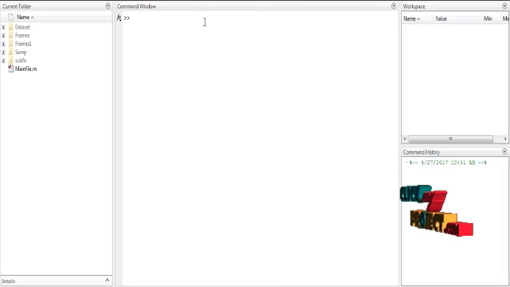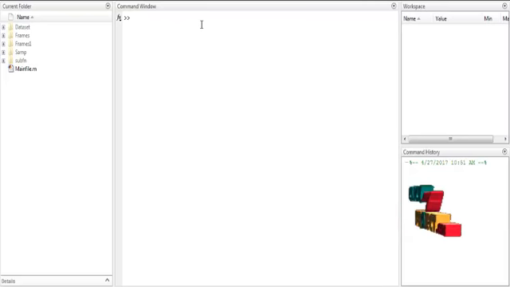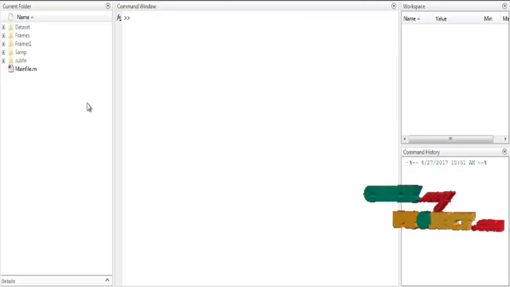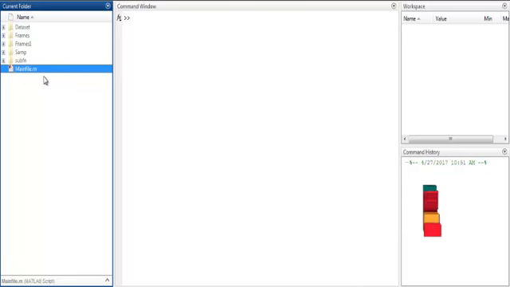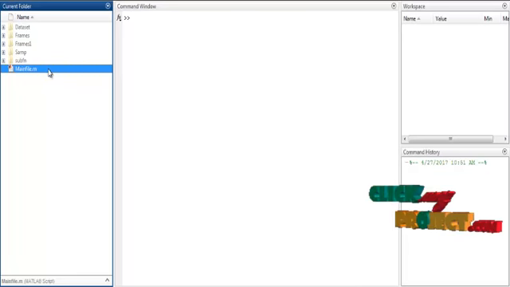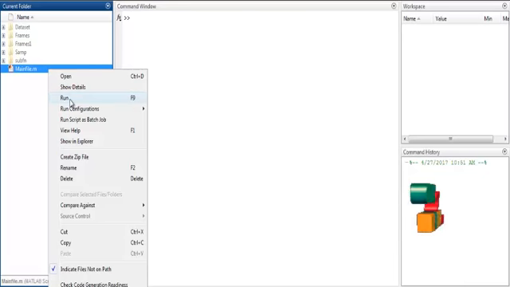Now we are going to discuss the initial running procedure of the process. At first, open MATLAB 2013 and change the current directory. Now you can see the main file.m. If you want to execute the file, just right click on that file, then click the option run.